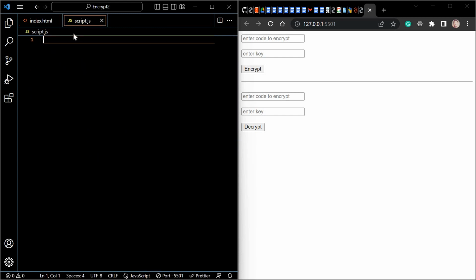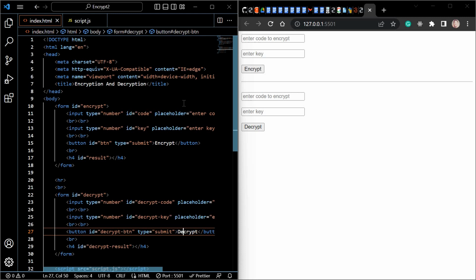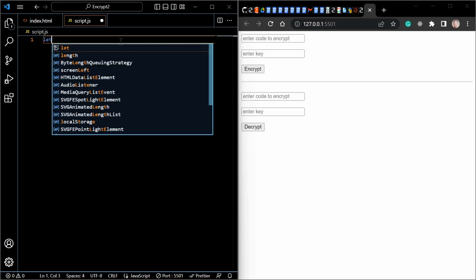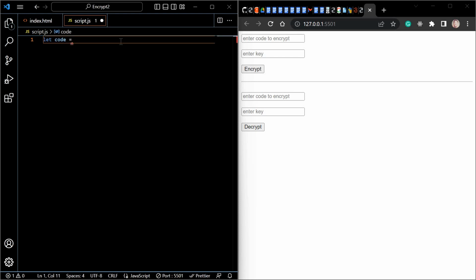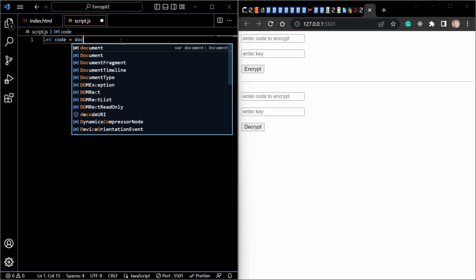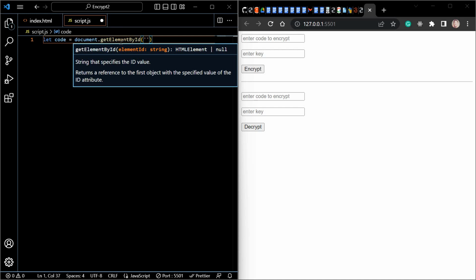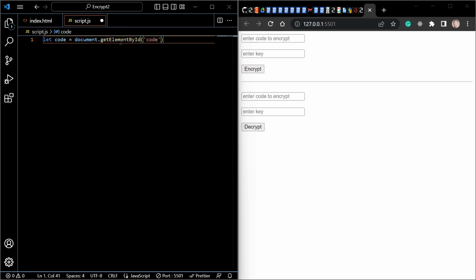I'm going to go to the script part. So we are going to be using JavaScript to get the value that I've inputted inside this input tag. So firstly we are going to work on the encryption first. So we need the code input tag, to get the value entered by the user. So we are going to say let code equals document.getElementById, and we are going to get the element with an ID of code, right? So if I just copy and paste this one, an ID of key.